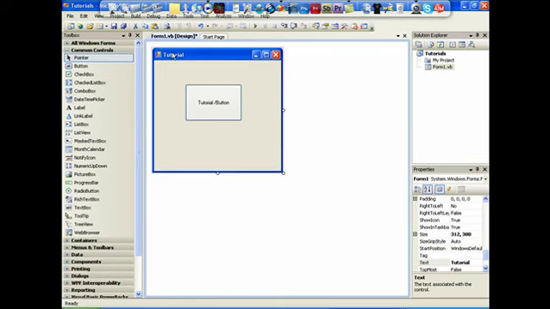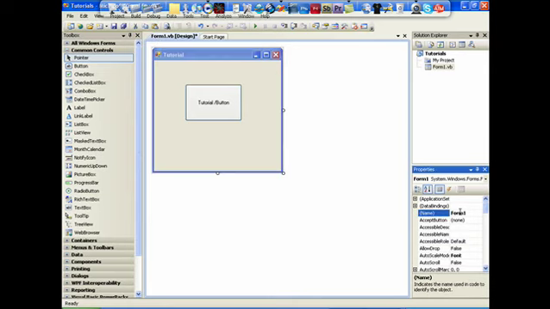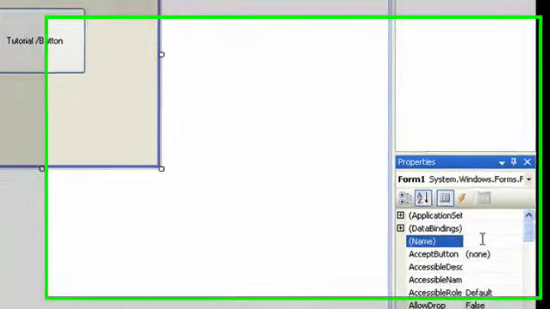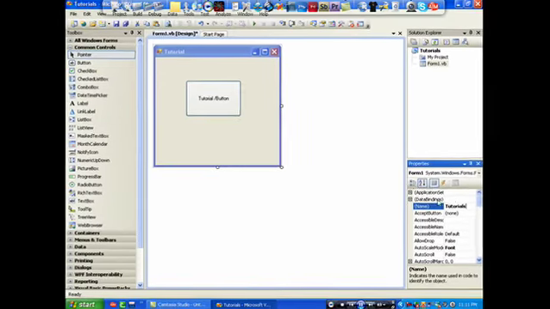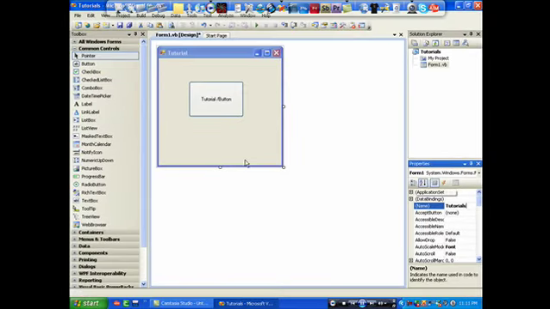Now that just changed the title of the window, but it did not change it internally. It just changed what the text on the window is. If you want to change it internally, which I suggest you do for every new object you create, then name it here. So we're going to call it tutorials. And it should change. You'll hear a beeping noise, and the internal name of your form will change.